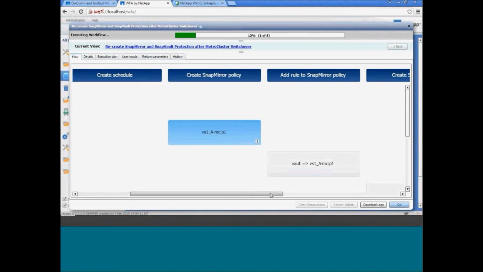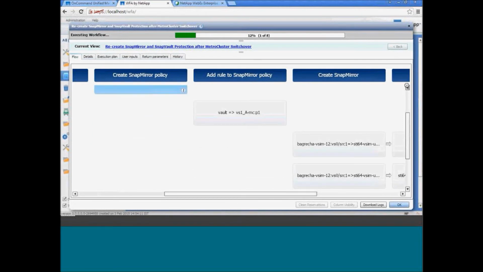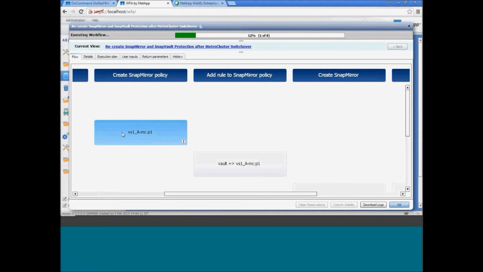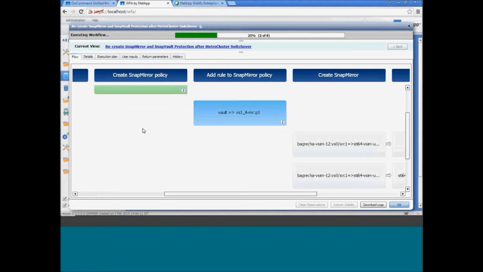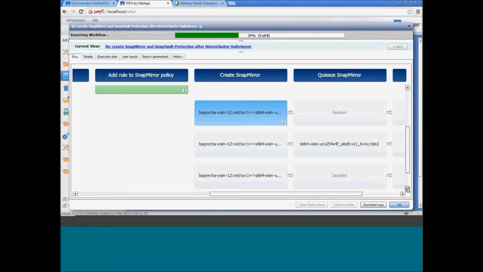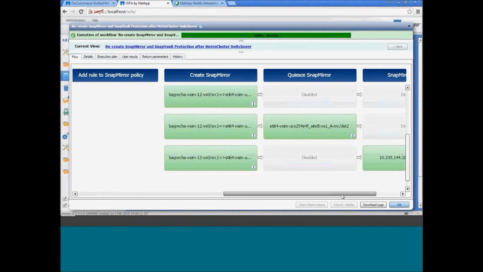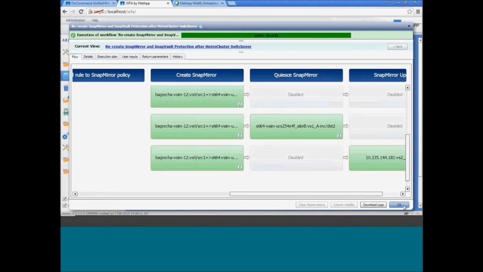The first step is creation of policies, if there were any user-created policies. So presently, the policy is being created. Once it is created, this will turn green. Now it's green. And now the rule is getting created. Okay, it got created. Now the relationships are getting created one by one. Now the relationships are also created. Finally, the execution is done.